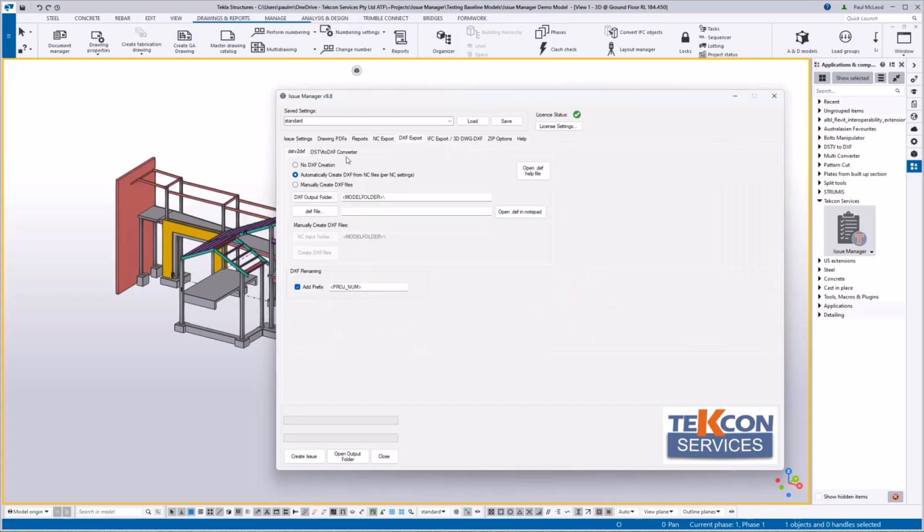In the DXF Export tab, you can define how the NC DXF files are created. There are two sub-tabs, one for each of the converters depending on what you chose on the NC Export tab. On the first tab, we can choose to automatically create a DXF from every NC file created from the NC Export tab, or you can actually use the Issue Manager to just create DXFs from NC files manually, as you would using the standalone converter in Tekla.